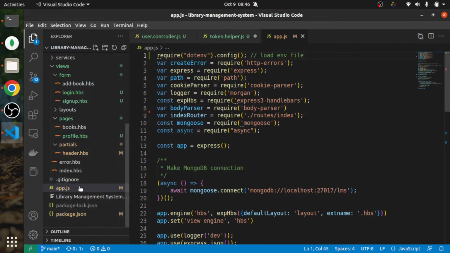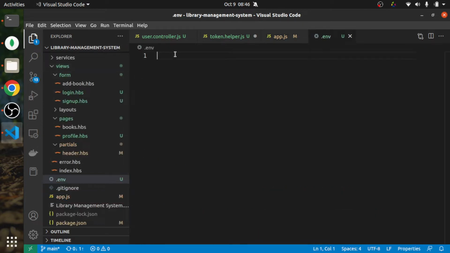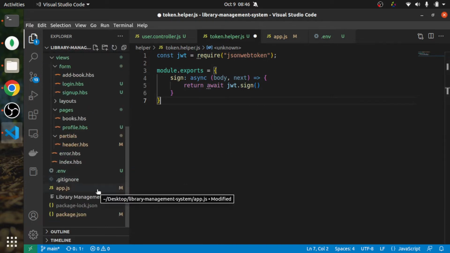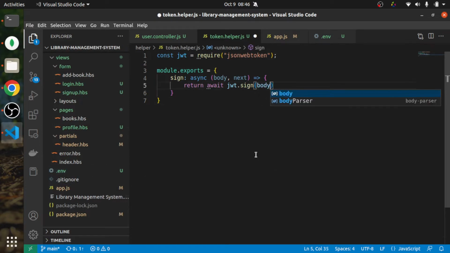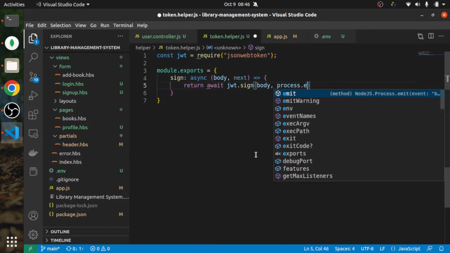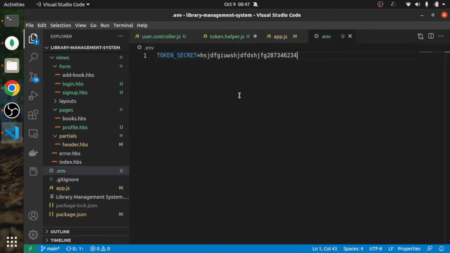Now create one env file. Here you can write token secret. You can add any secret you want. Okay, now we have added our env, we have loaded dotenv, we have created the .env file. So here you can simply pass the first parameter body, second parameter process.env. What was that variable name? Token secret.